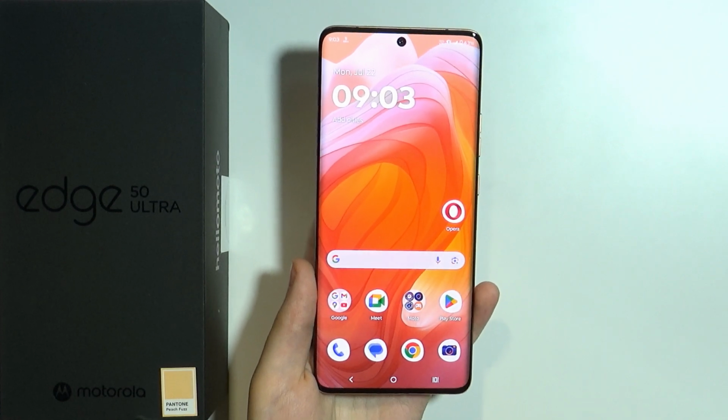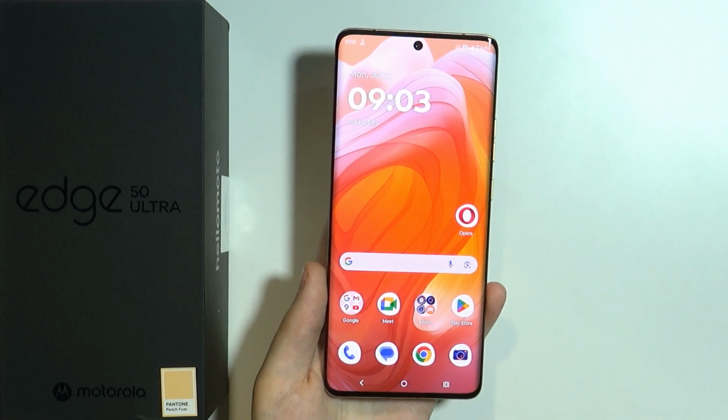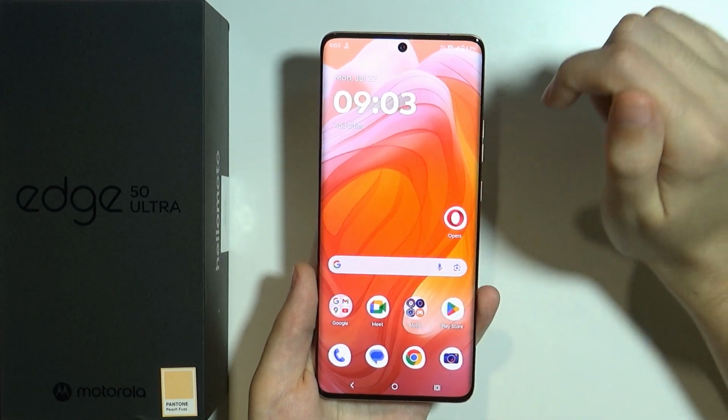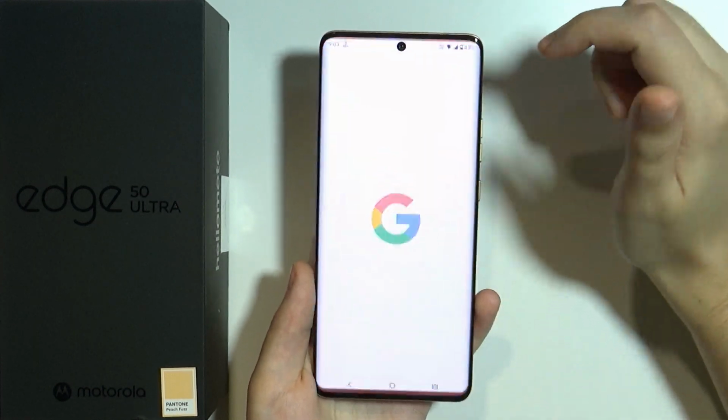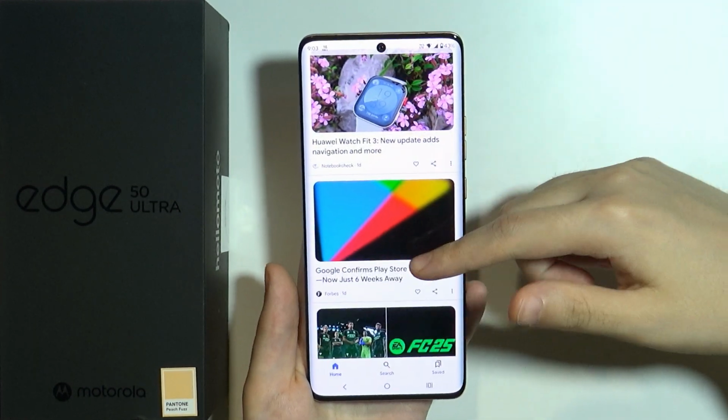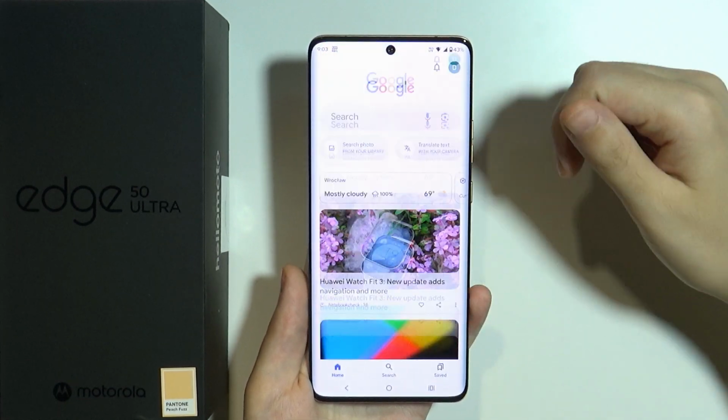Hello, in this video I'm gonna show you how you can take a long screenshot or scrolling screenshot on Motorola Edge 50 Ultra. So first I'm gonna open any app that allows me to scroll through the page. Over here we have the Google app where we can scroll pretty much endlessly.